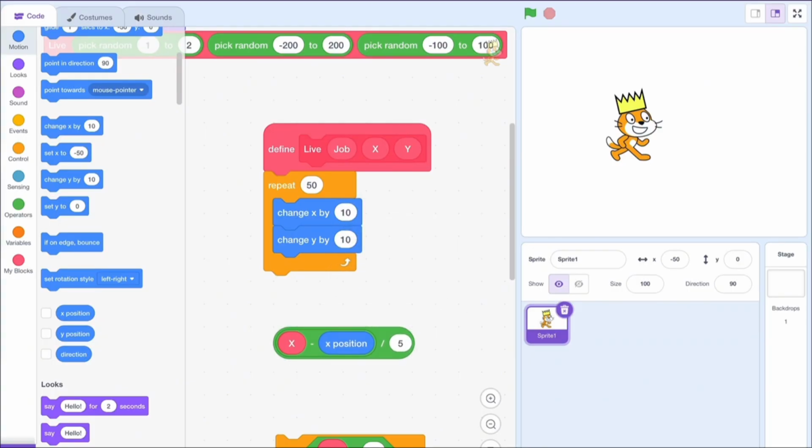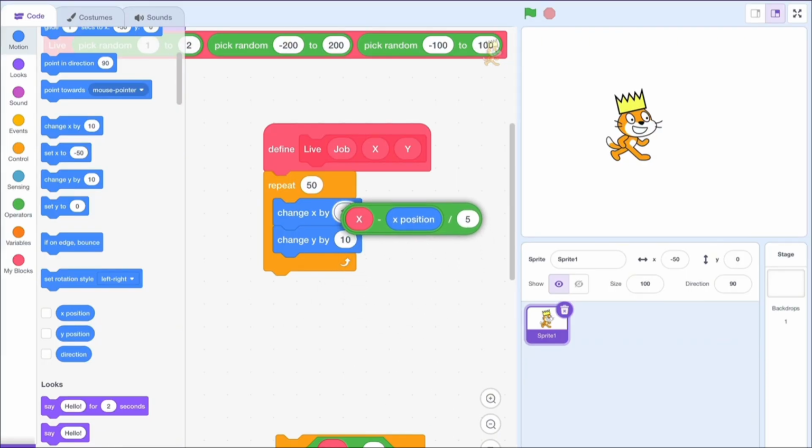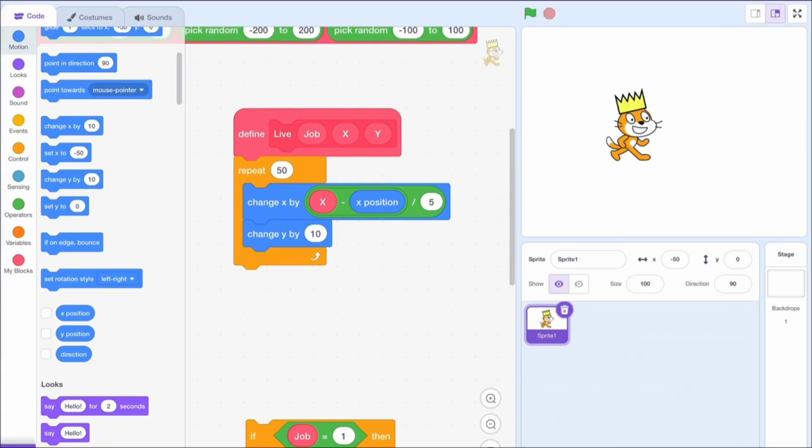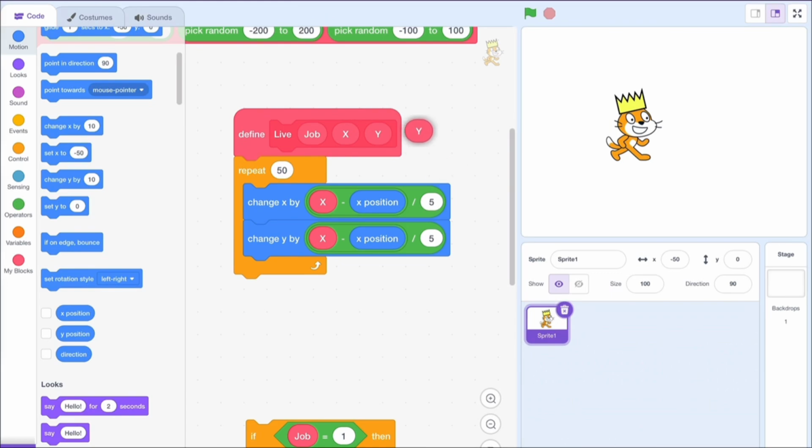And repeat this for the Y, but change the variables accordingly. So X would be Y, and X would be Y. Now let's try it. It looks very smooth. And it works.